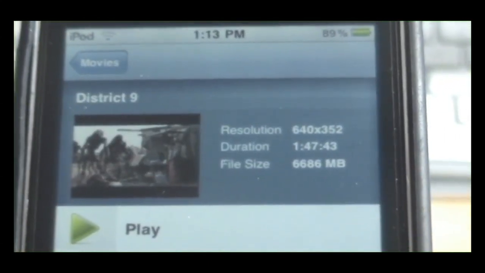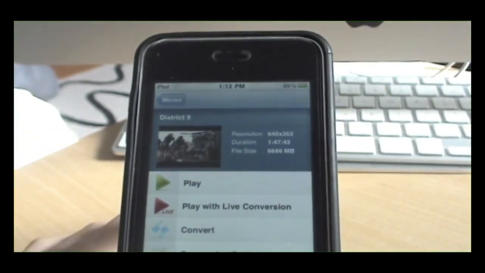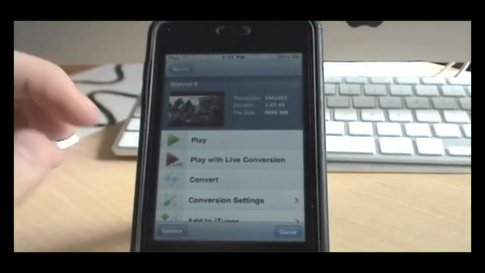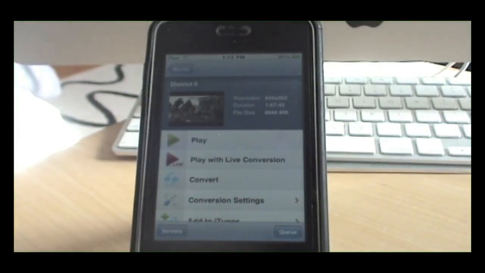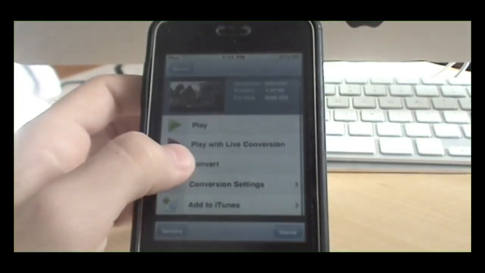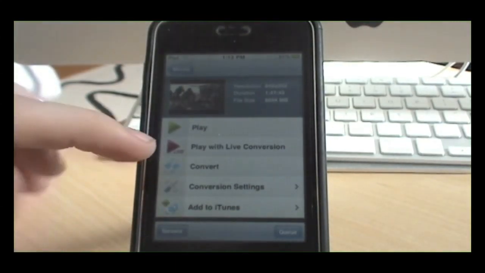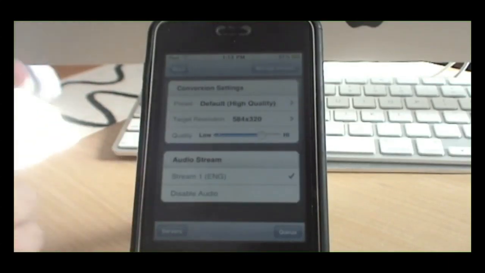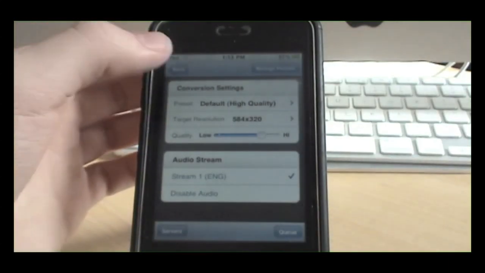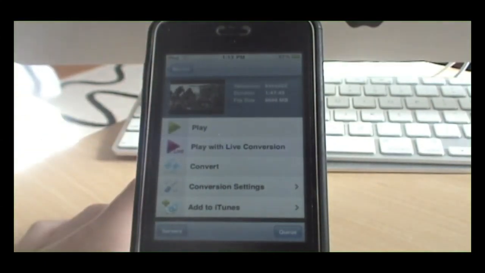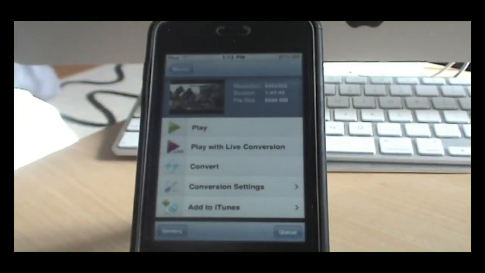But if I click it, or any movie for that matter, I get these options. I get play, which is just going to play naturally over Wi-Fi. I have play with live conversion, and what's cool about that is that it will convert it as it's playing into a format that the iPod Touch or iPhone can read. I can just convert it normally. I have conversion settings, so maybe I want to change the quality of it, the resolution, or the audio. And then I have add to iTunes, so in case I wanted to have it actually sync to my iPod so I can watch it on the go after I've already converted it.